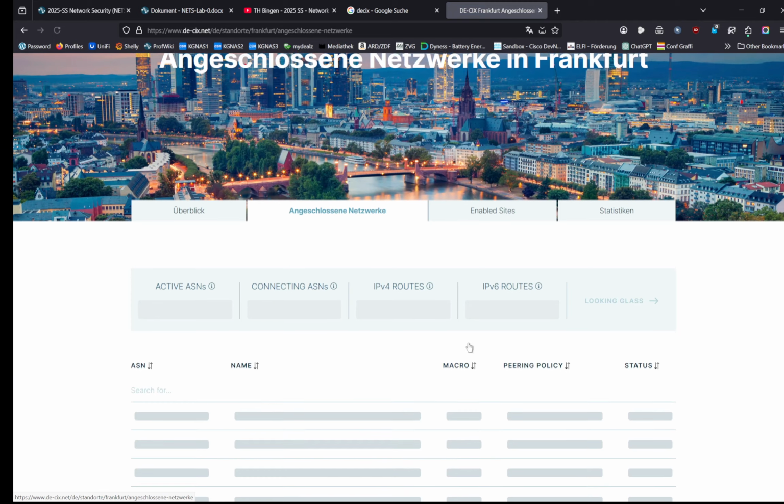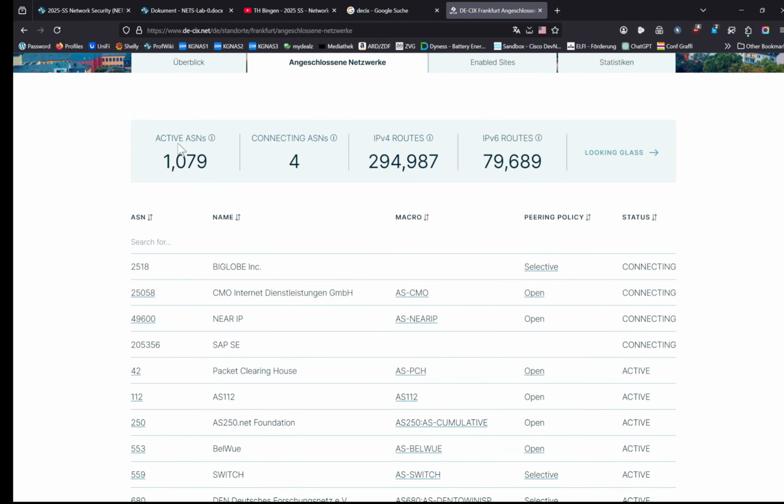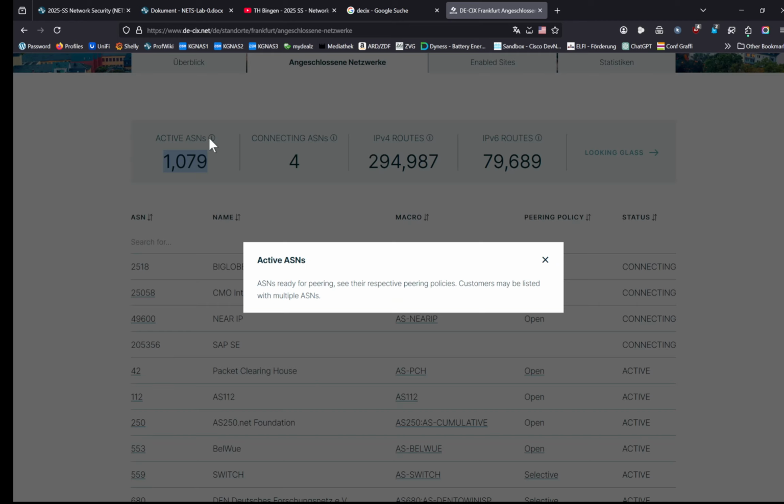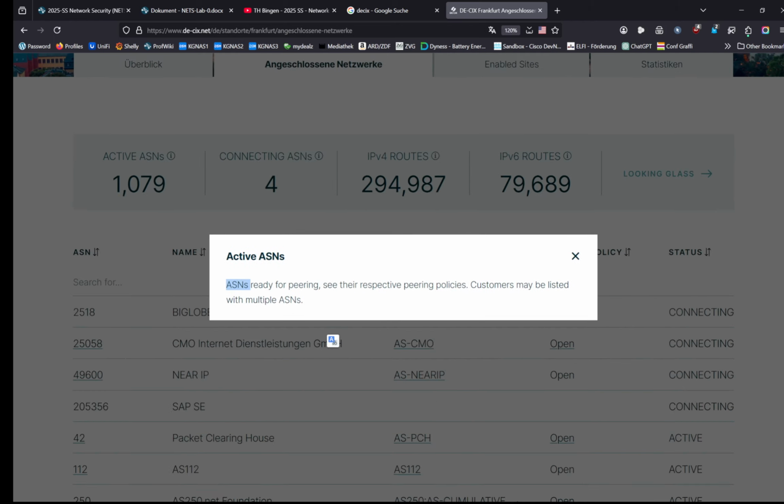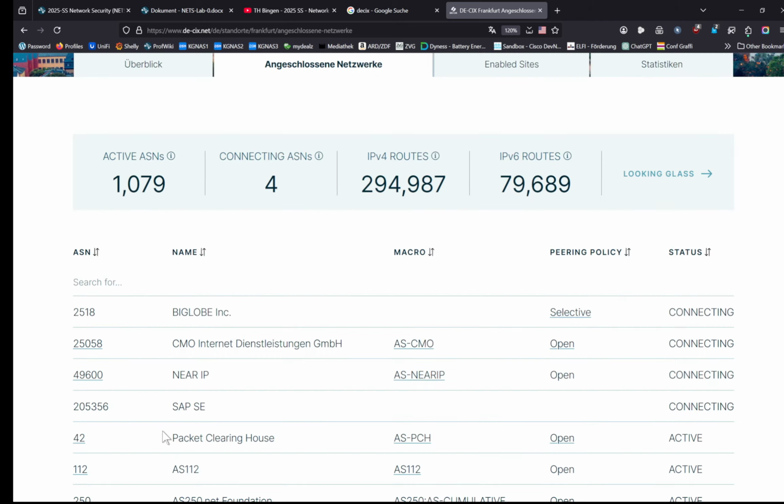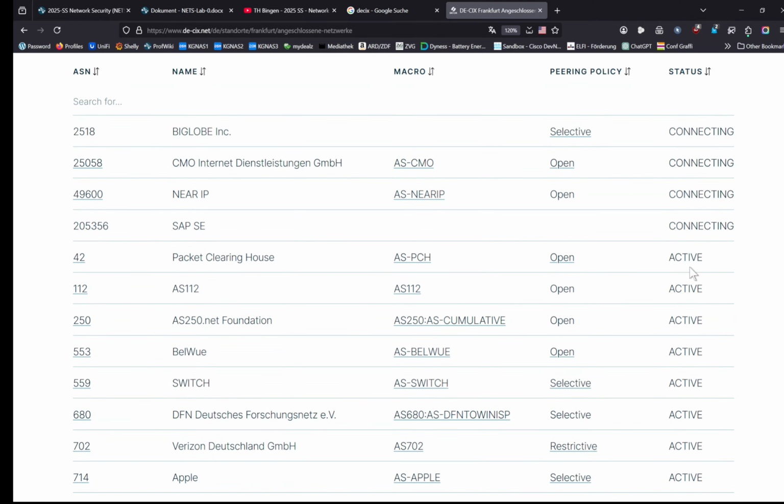These are the networks that are connected. They have 1080 active autonomous system networks. Autonomous systems you can think of as internet service providers. This is also something they can agree on locally: who can send traffic to whom, and for which price. I think in Europe this is one of the biggest. It's written who's connected, and this is how the internet is really built together at the end.